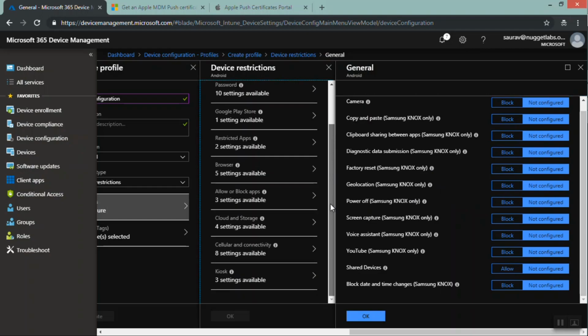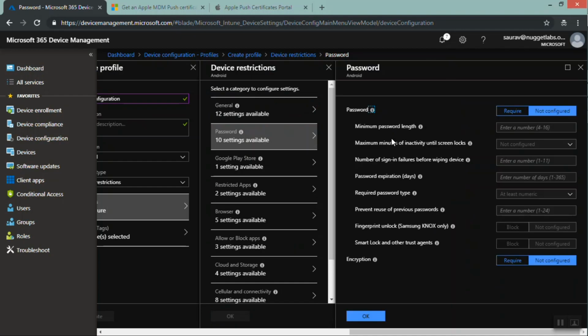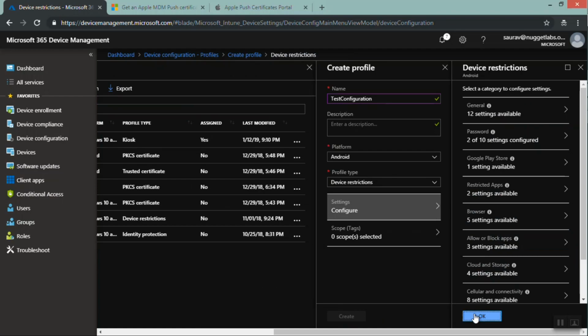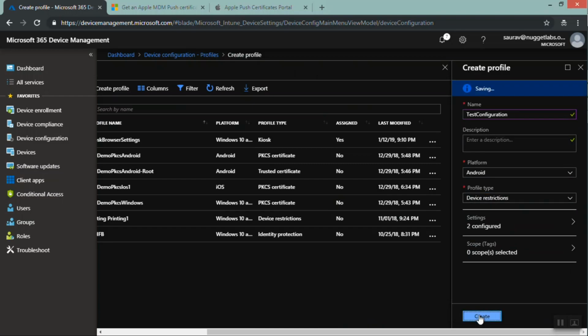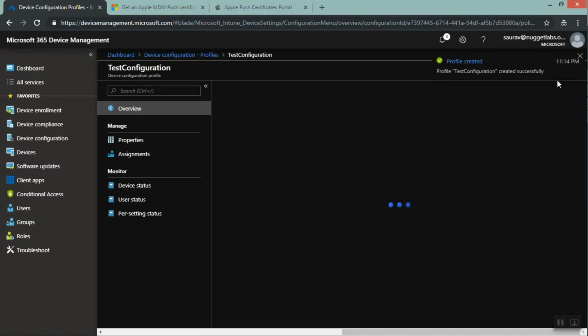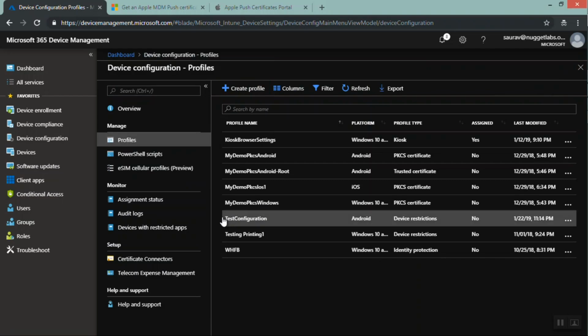Let me come down here, and if I go to password, so over here we can see that it has password as required, minimum password length over here I can set as 10. Okay, create, and once it's created it will let us assign it. So I'm not assigning it to anybody right now, but for now test configuration has been created for Android on 22nd of January, right?